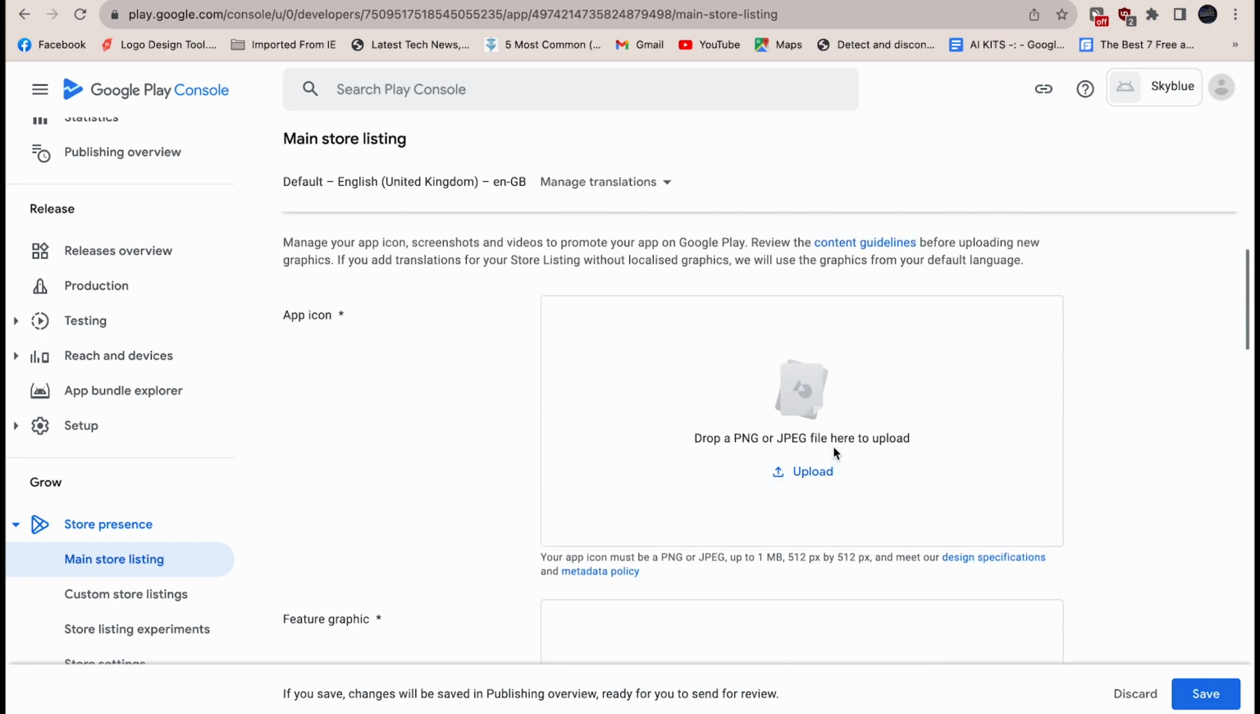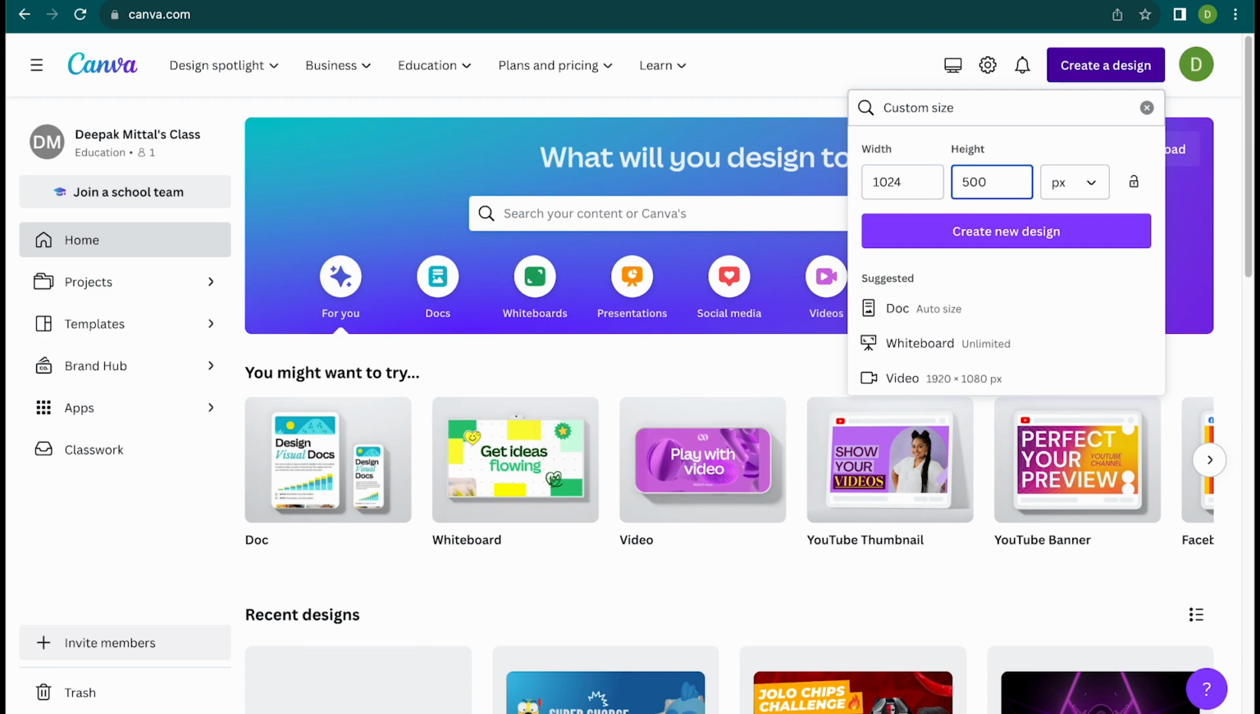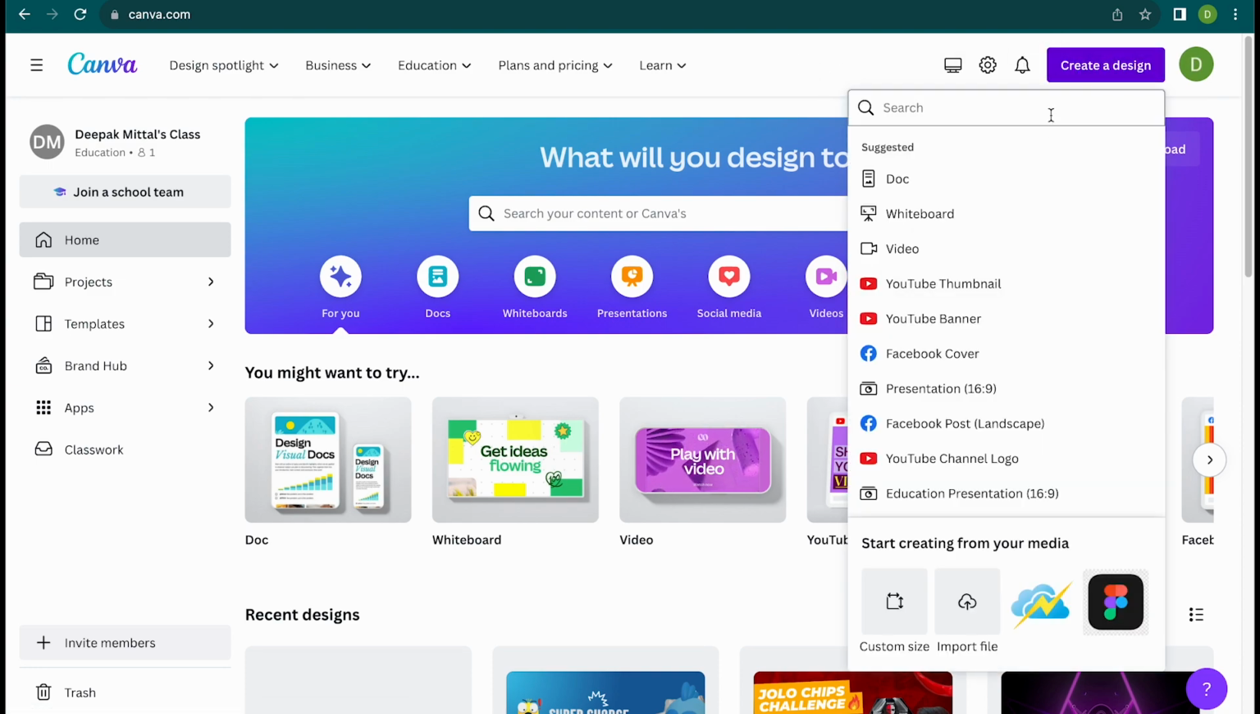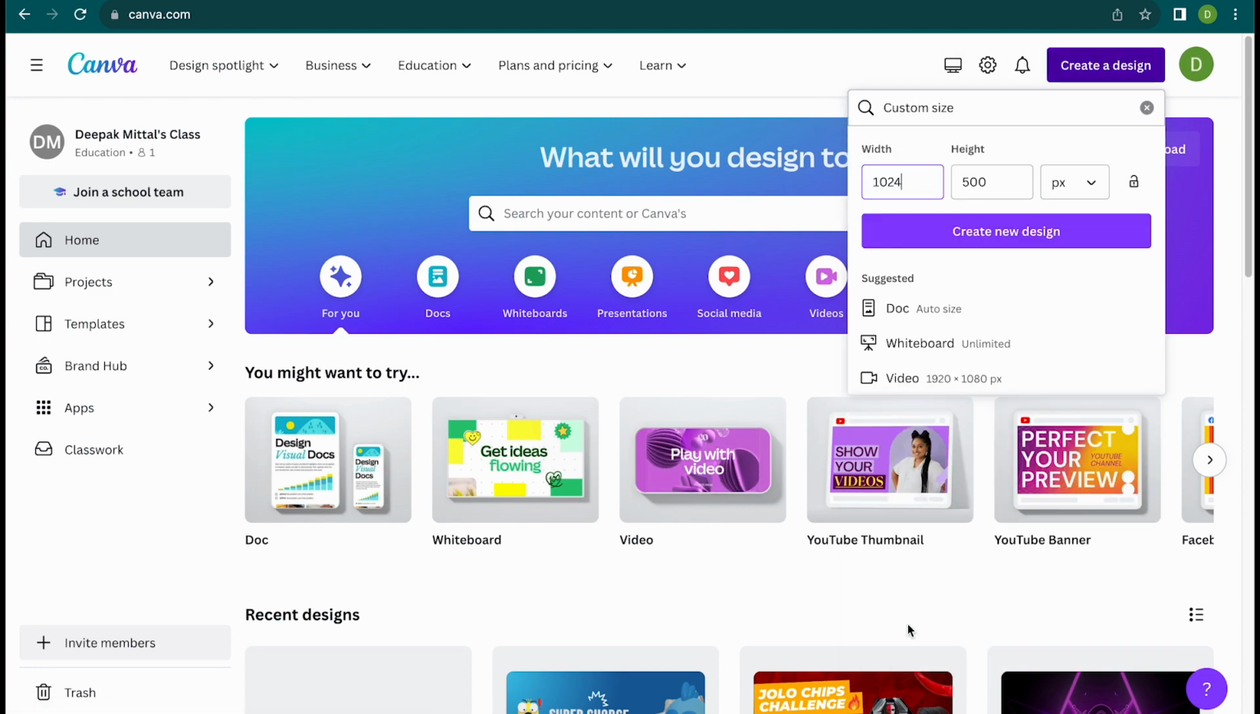So after this is done, you have to upload an application icon. Now the dimensions of the application icon are 512 by 512. If you do not have an application icon of this exact size, what you can do is go to Canva. Over here, create a new design, custom size.